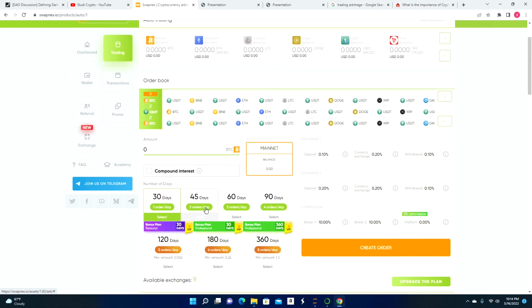45 days plan, 2 orders per day. 60-day plans, 3 orders per day, or 90-day plan, 4 orders per day. Now, they also have more extensive plans, such as the 120 days, 180 days, 360 days. Now, look, 5 orders, 6 orders, or 8 orders. There is a minimum amount, so keep that in mind.